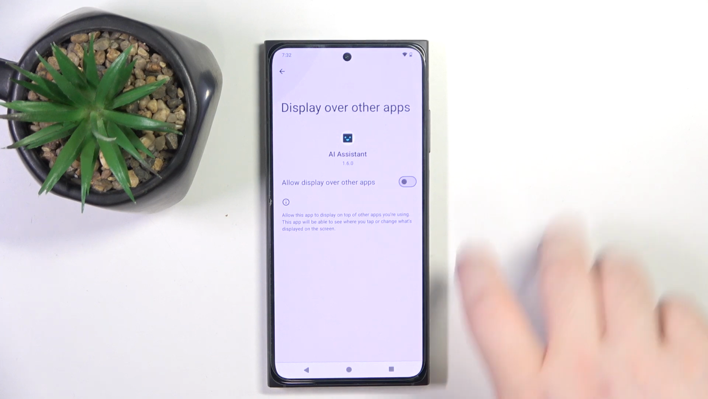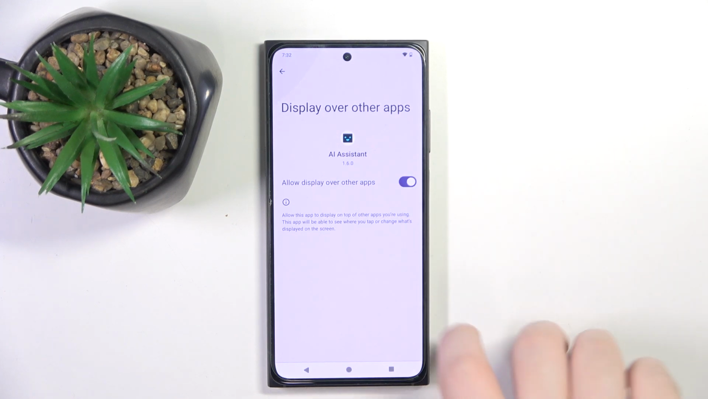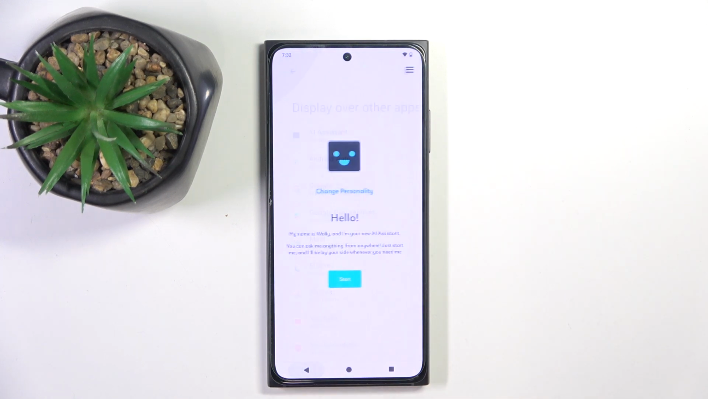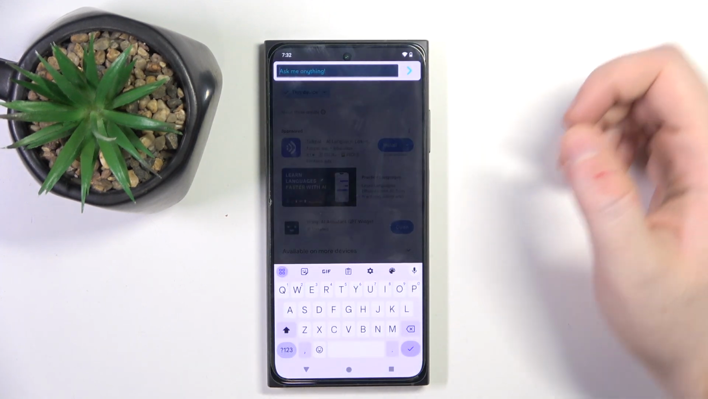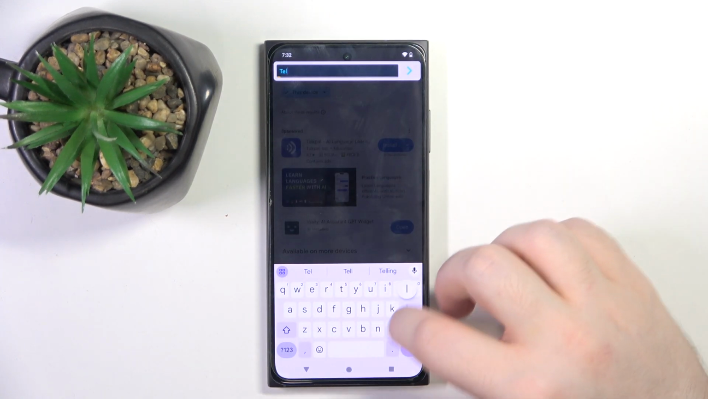Now click on AI assistant and click here to allow this app to display over other apps, and then you can go back and click back again, and now you can click start. And as you can see, here is my ChatGPT widget, so you can open him and you can tell him to do something.